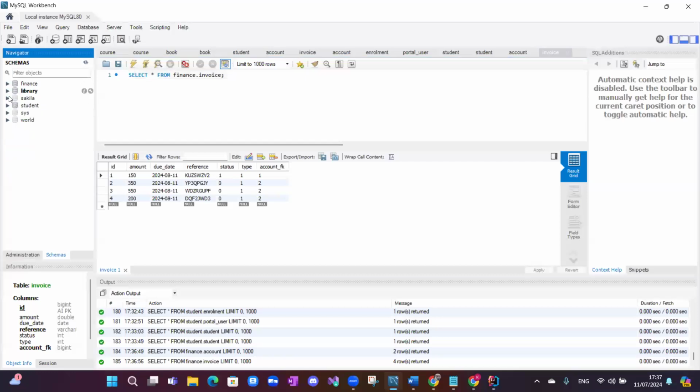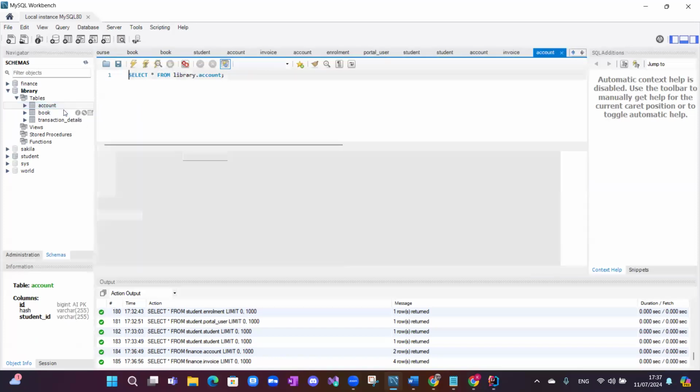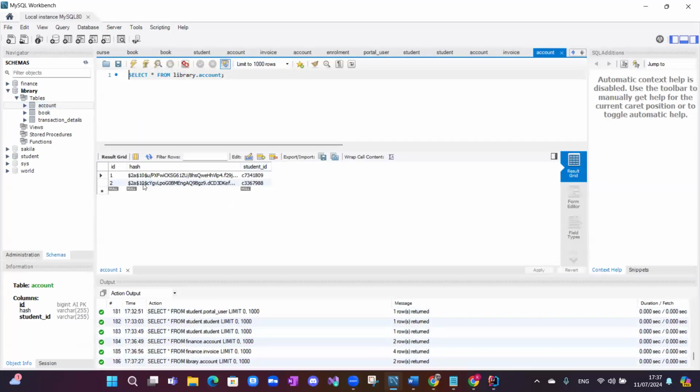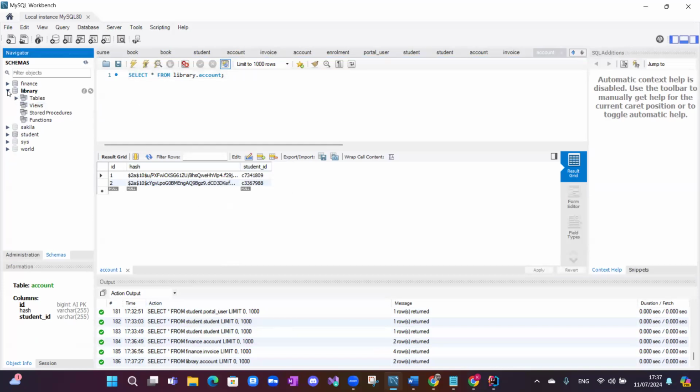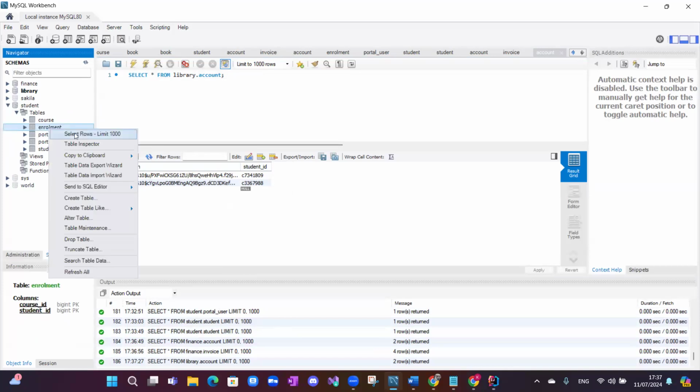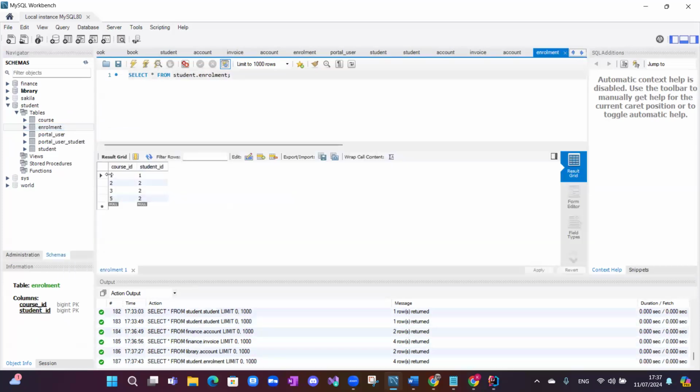Let's see also the library. The library connects with the accounts. So the second student is registered already in the library. Also, I have the student for the enrollment. Let's check the enrollment. I have 2, 3, 4. This is for student 2. It's registered for 2, 3, and 5. 2, 3, and 5 means course 2, course 3, course 5.